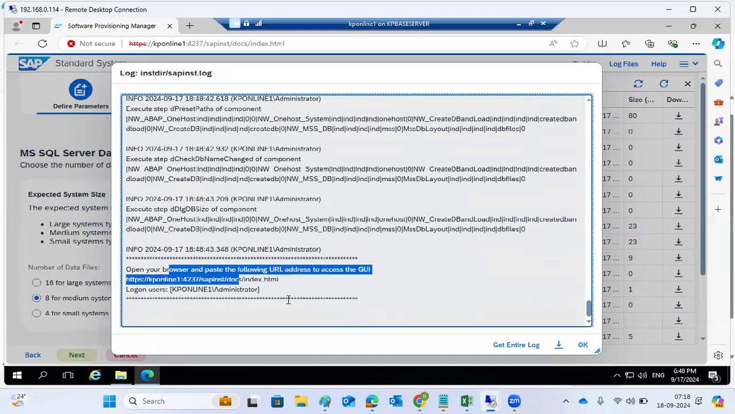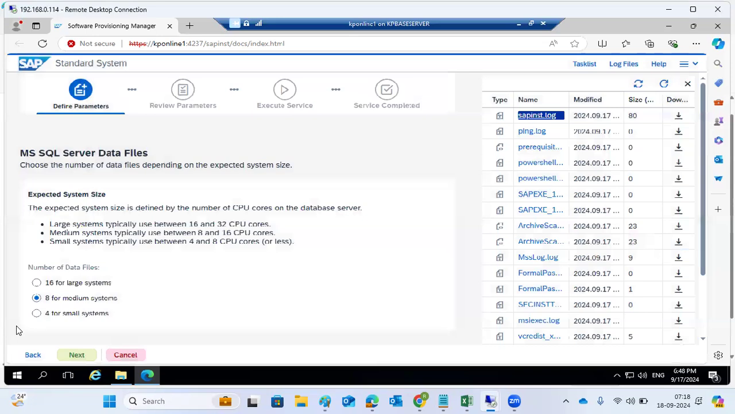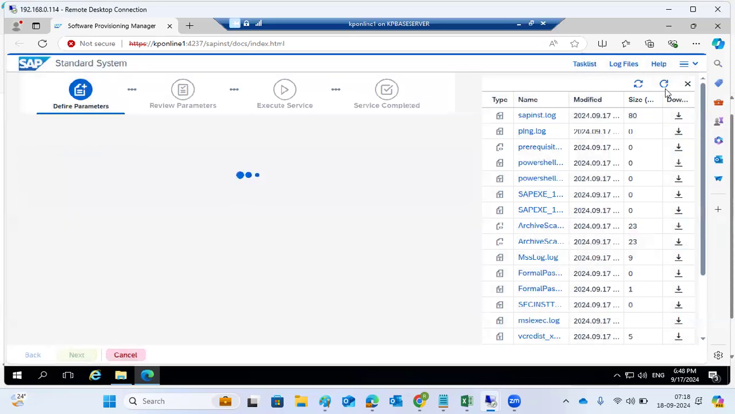So now it is asking the prompt, right? Same as before, 4 files, and click on the next button.